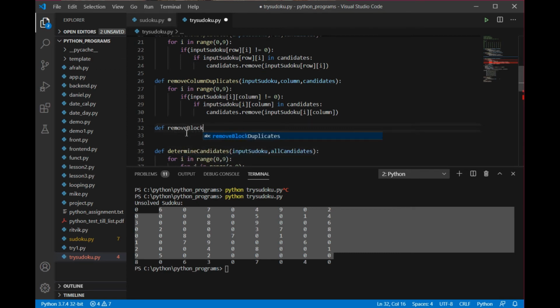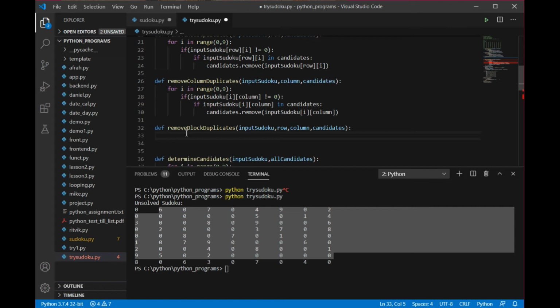That is the condition. Remove block duplicates, in which we have passed input Sudoku, with that we have passed row, column, and we have also passed all candidates. We've got row, then inside that firstly we are going to start our row start. From where to start?